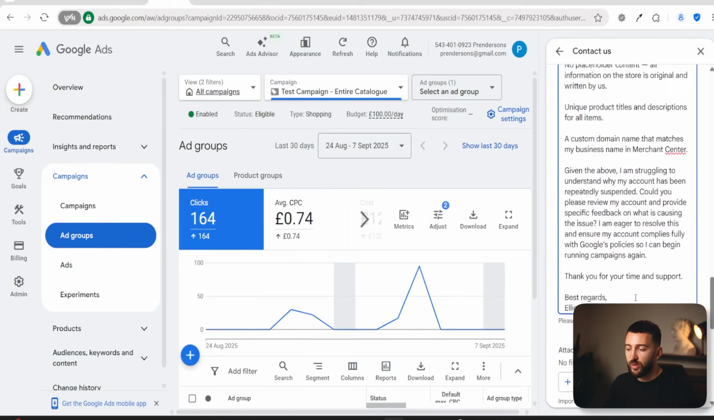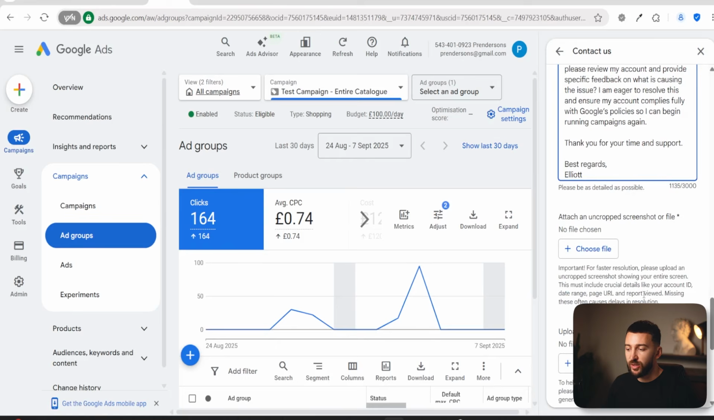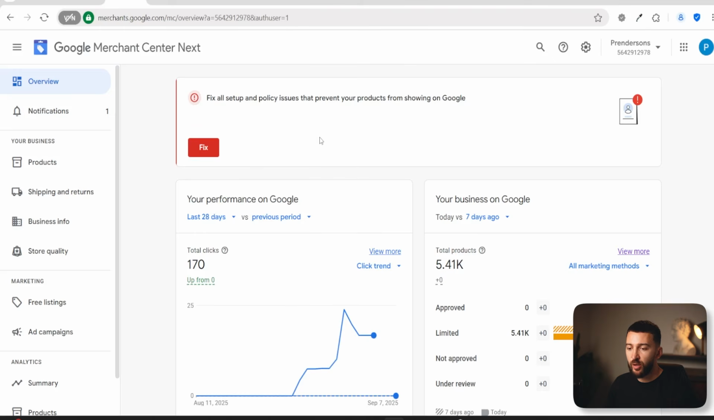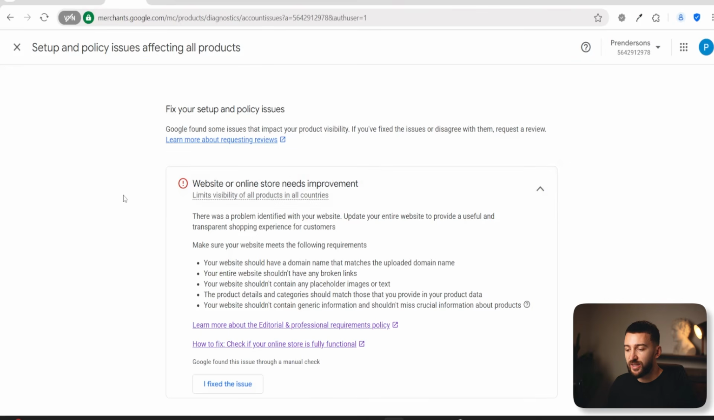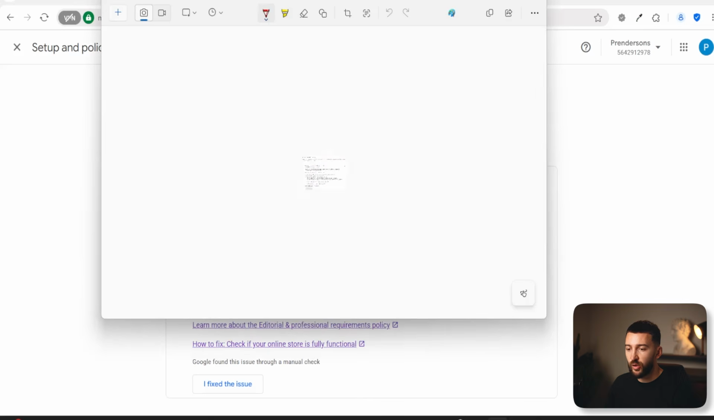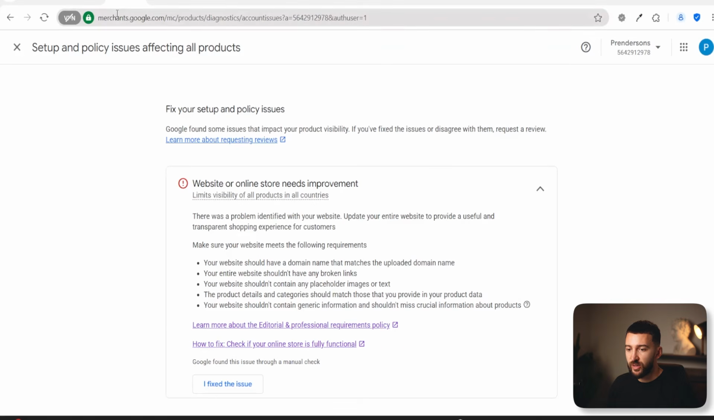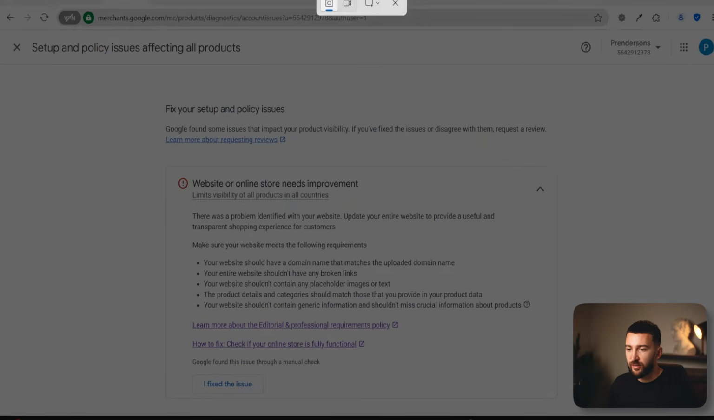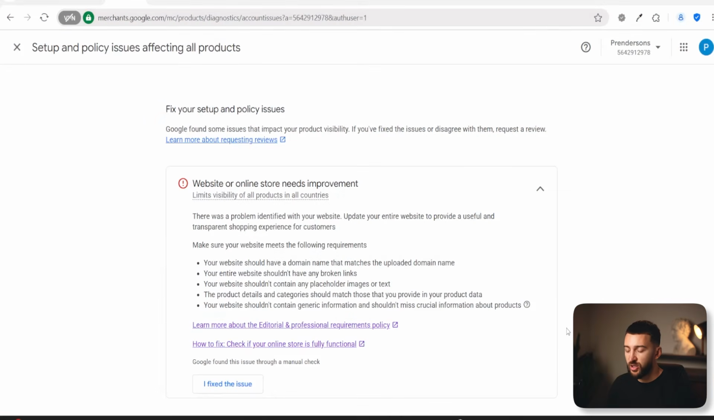Now, also what you're going to want to do is take a screenshot of the problem. So you will see here attach an uncropped screenshot or file. You are going to come over to your Google Merchant Center account, click on Fix. So under Overview, click on Fix, and you are just going to take a screenshot of this page. All you can do is use the snipping tool, or you can just press print screen. So I'm just going to grab this and take a screenshot of this page.